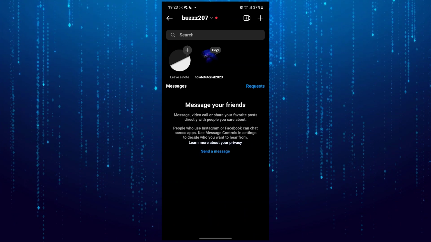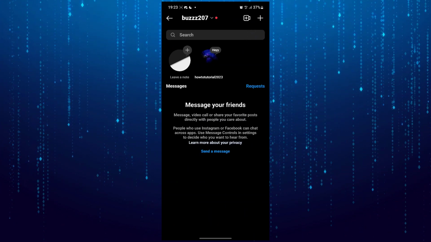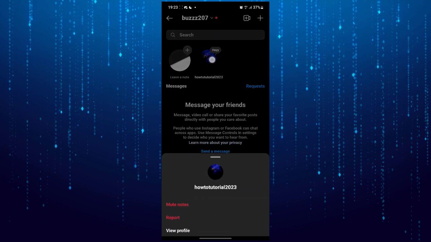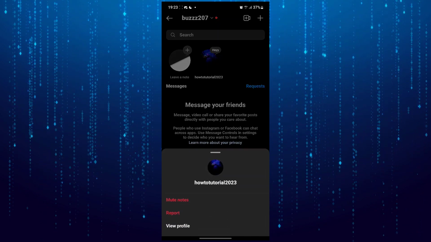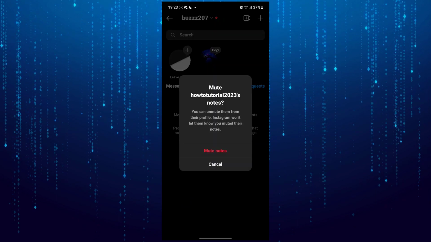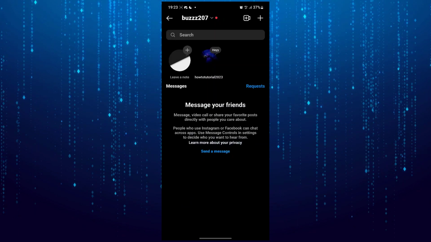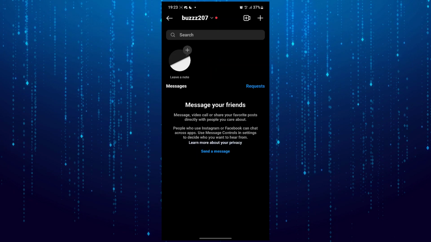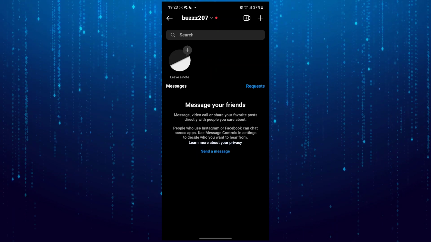First I will mute someone's notes. To do that, simply tap and hold the note. I'm going to select mute notes. And now that note has been muted, and I will show you how to unmute notes.